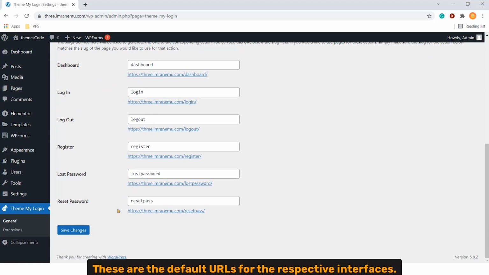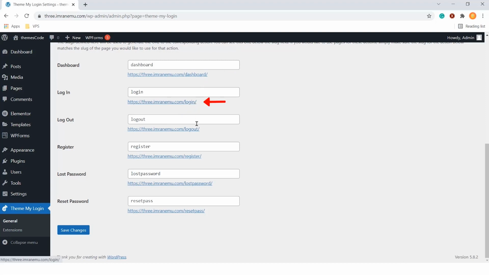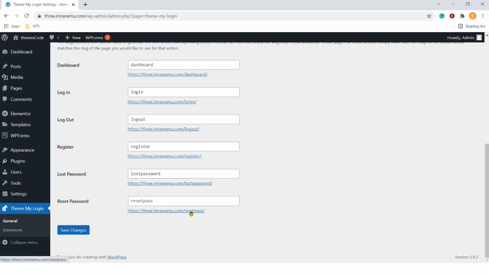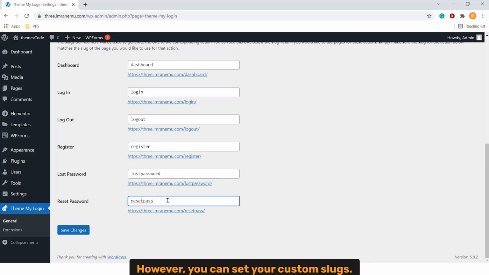These are the default URLs for the respective interfaces. The ThemeMyLogin plugin has set these URLs. These are the default slugs for the interfaces. However, you can set your own slugs. If you do that, the associated URLs will also change.